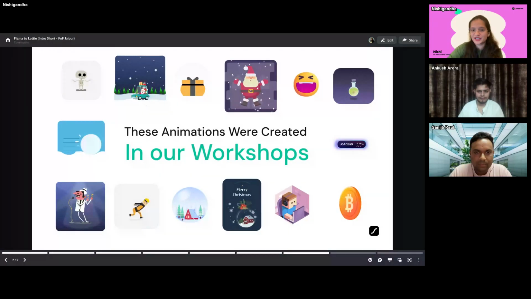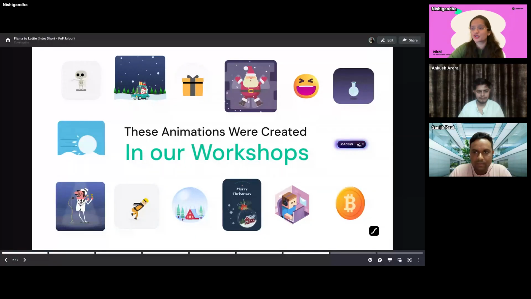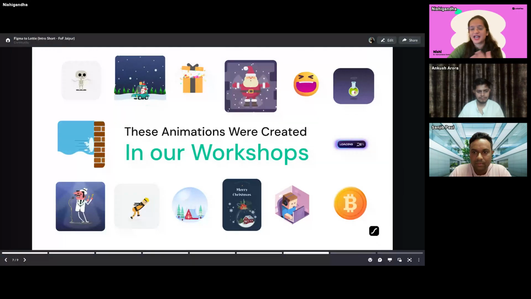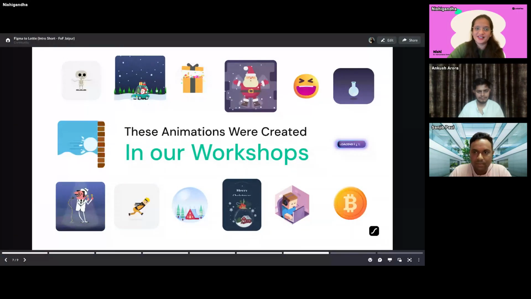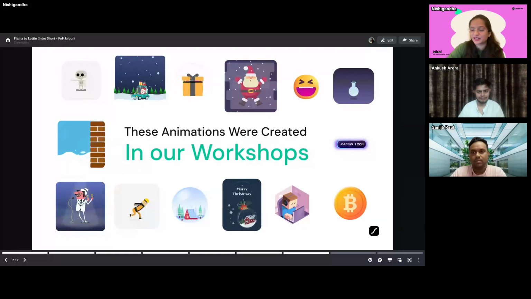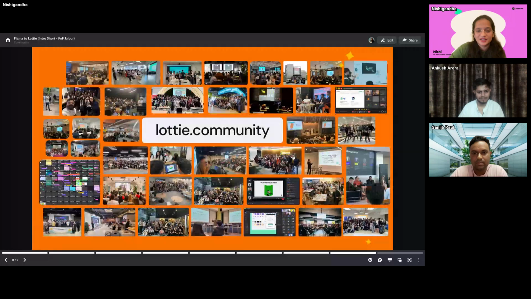In this slide, you can see a few examples of some of the animations that we have received or which were made during workshops like these. All of these have been created by the participants and our community members themselves. So this is the level of animations that you could expect to create once you understand how to create animations in Figma.